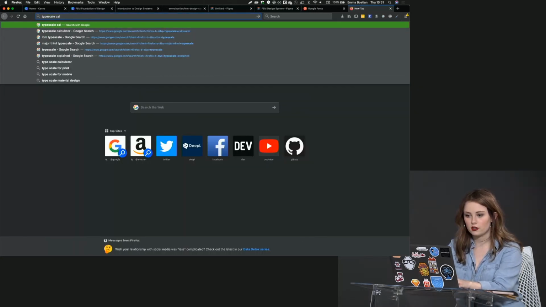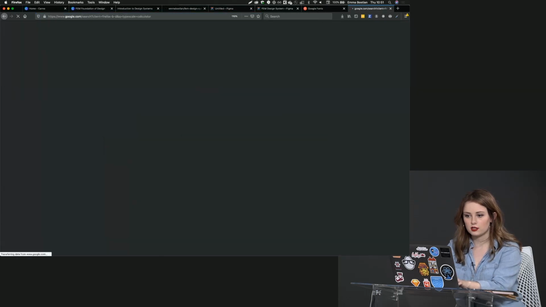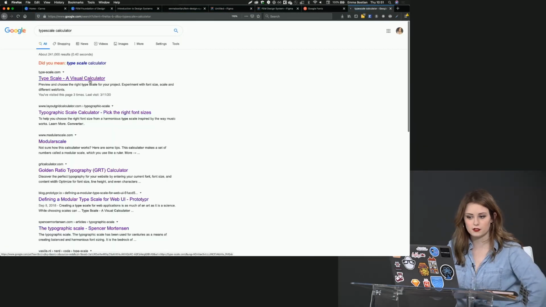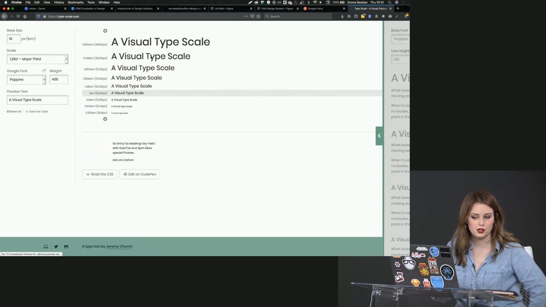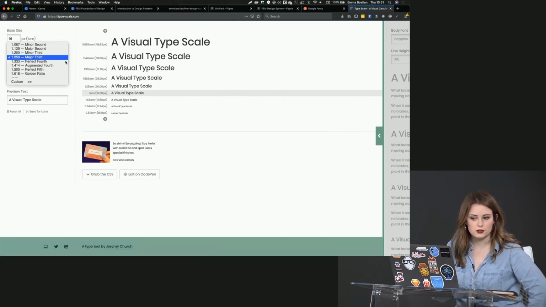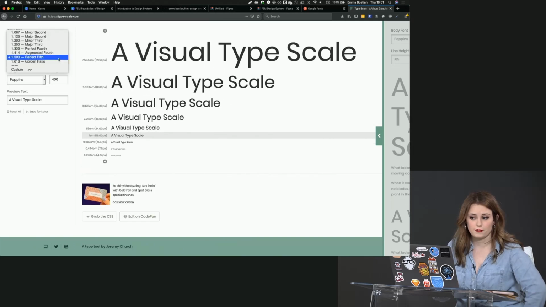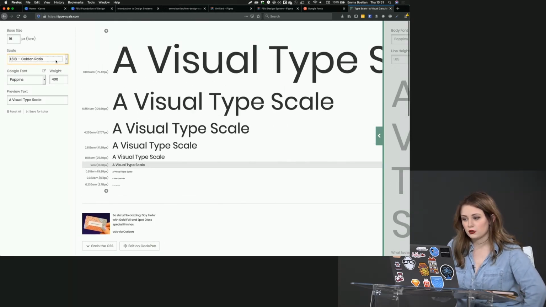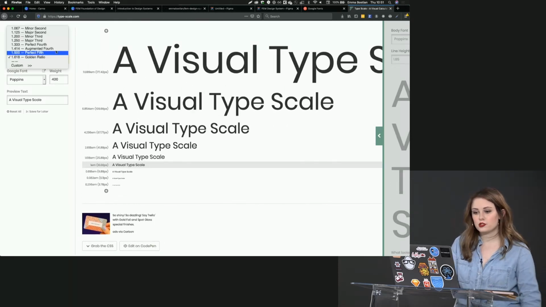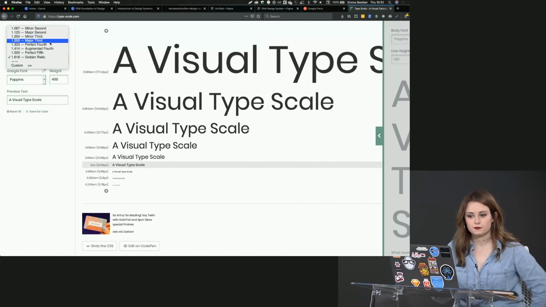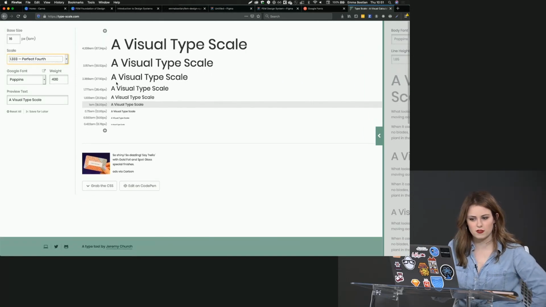And then the Typescale calculator. This is all linked in the website, Typescale, a visual calculator. If you Google for that, you're going to get this. And you can change over here and you can find a type scale that you like. So Perfect Fourth, Perfect Fifth is really, really big. Golden Ratio is even bigger. So find a scale that you like. I chose the Perfect Fourth, I think.